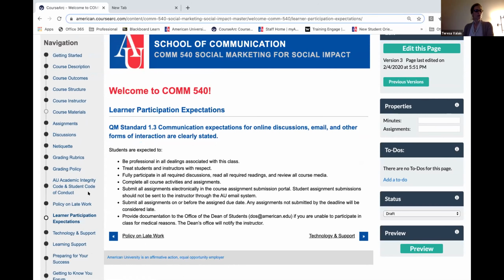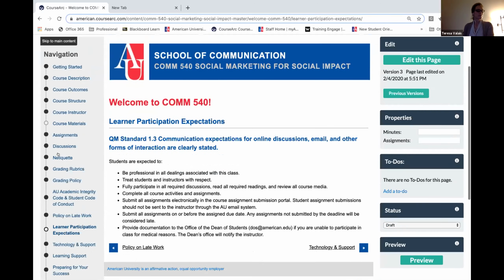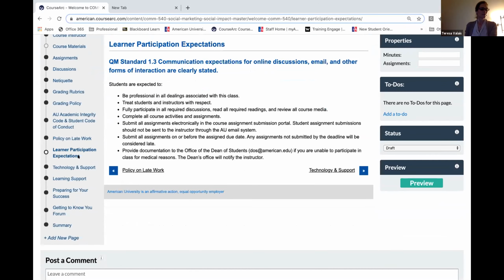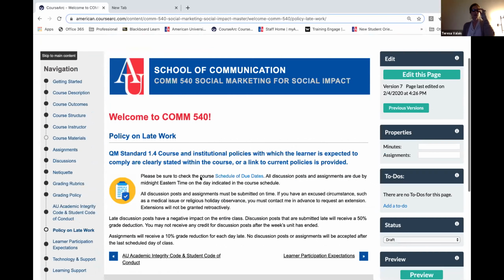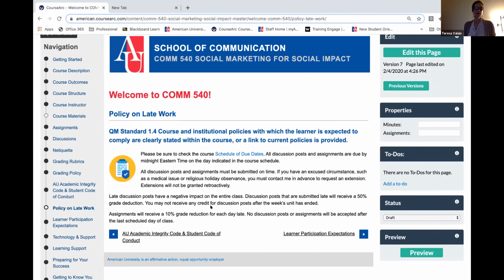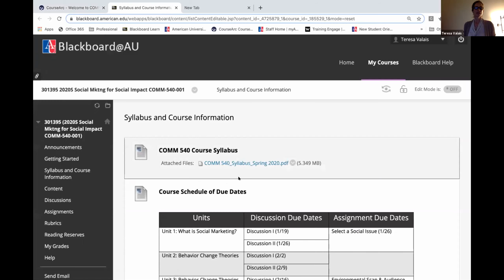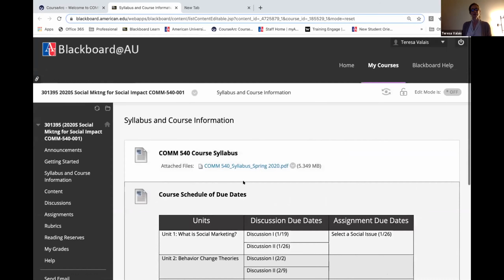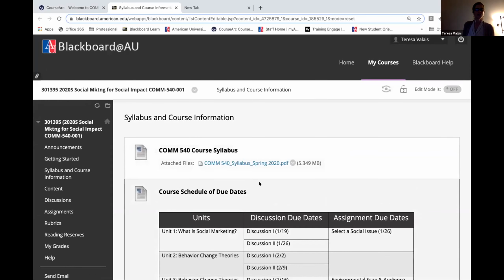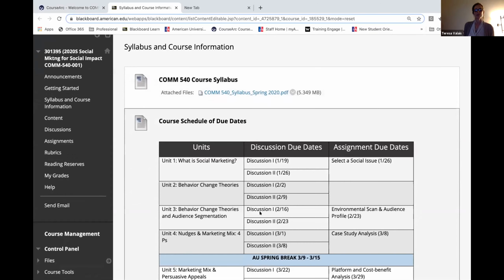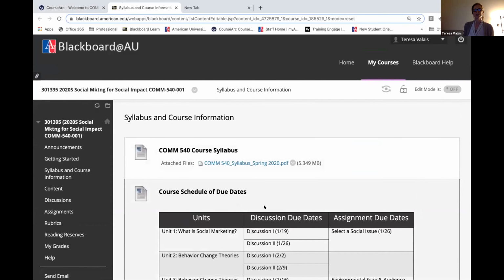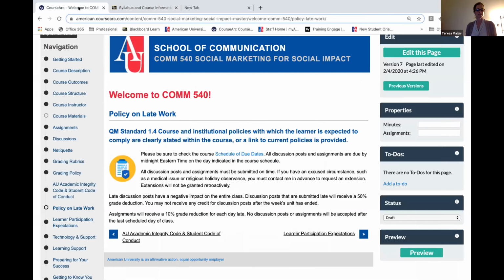Okay, from here, we're going to go to policies on late work. We're going to talk about how this meets the Quality Matters Standard 1.4 criteria. Also right here, students are actually referred back to the scheduled due dates, which is now in the Blackboard course. And you can see where the students are made very clear what the actual discussion due dates and the assignment due dates for the unit are. That is all a part of the orientation.